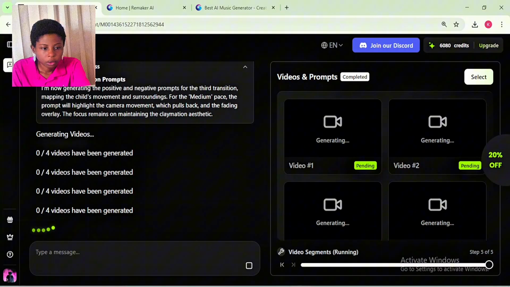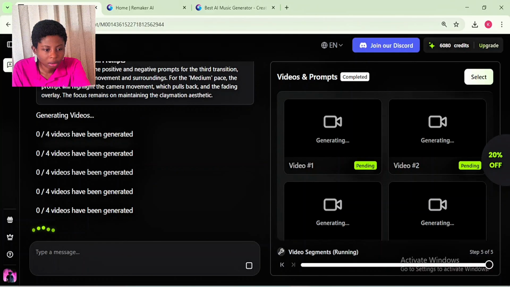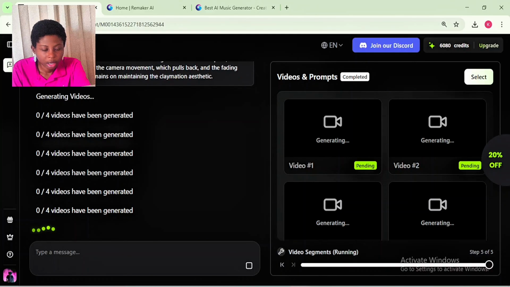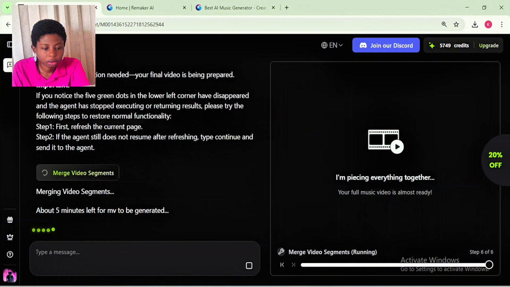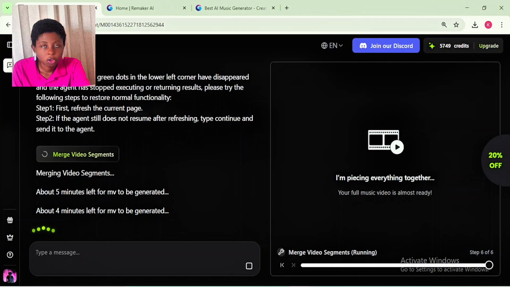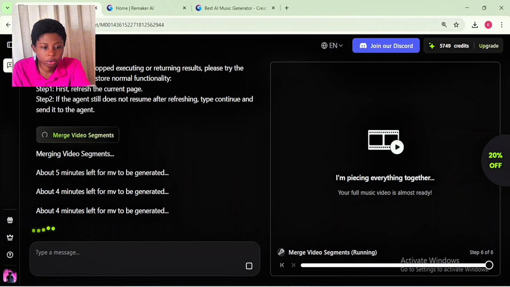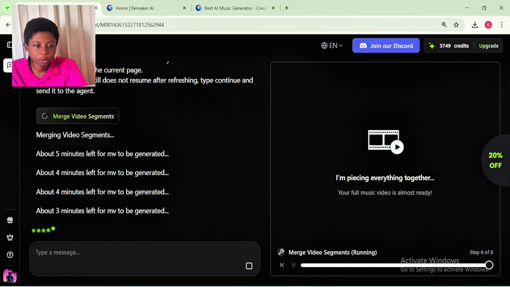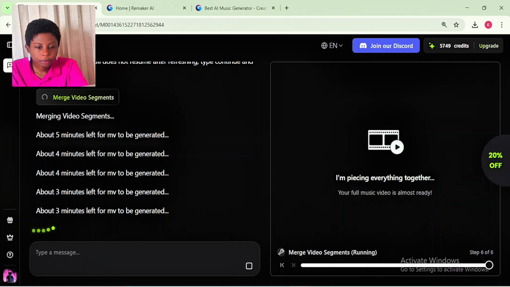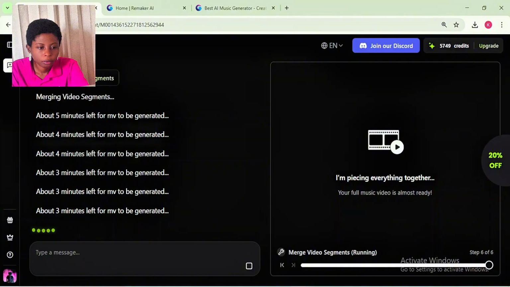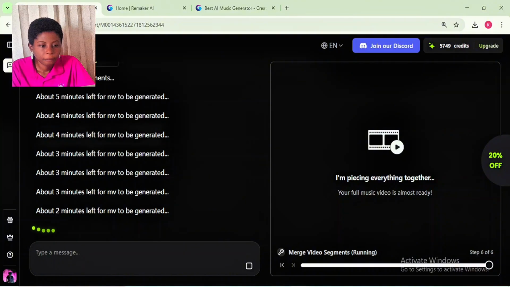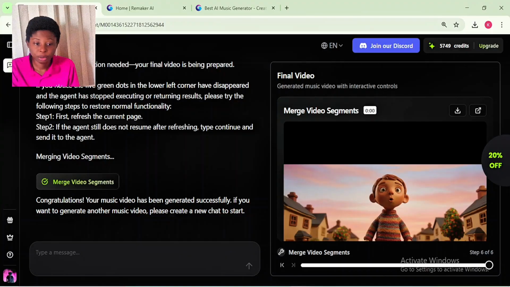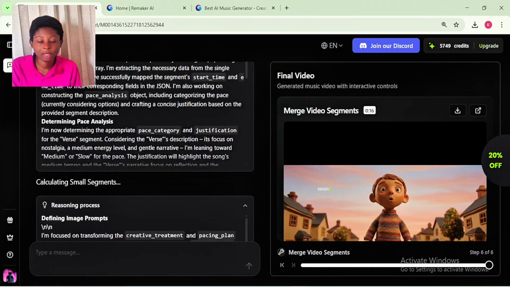Okay, so now it's merging the video segments together, and this will take about 5 minutes to generate. Sometimes it doesn't take that long, but sometimes it takes longer. It all depends on your network. Like I said, you have to be patient with it. All right, congratulations, your music video has been generated successfully. If you want to generate another music video, please create a new chat to start.